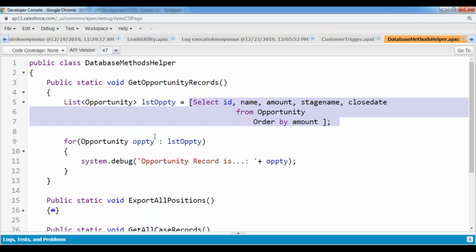This one directly we can write inside the for loop also, no problem. Any SOQL query we can write inside the for loop, no problem. It may be any class, any conditions you are using, we can write inside the for loop. Done? Now, let me invoke this method.